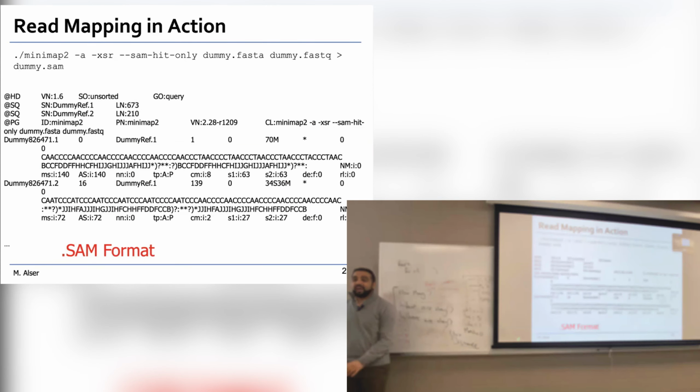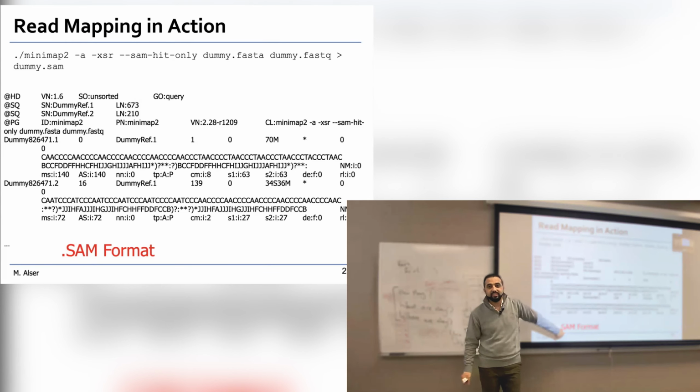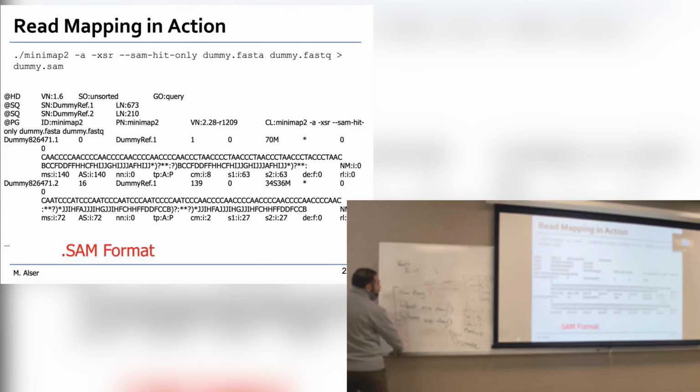After we finish the sequence alignment, we will get something called SAM format. SAM format. It's really important to understand those formats. We already have been studying FASTA, and then FASTQ, and now SAM format.